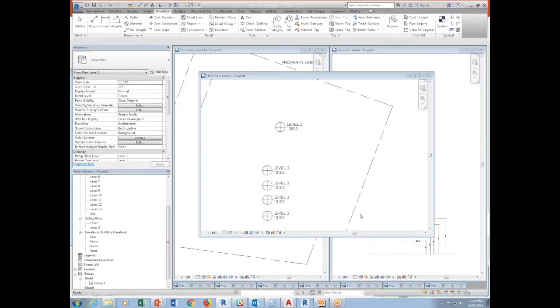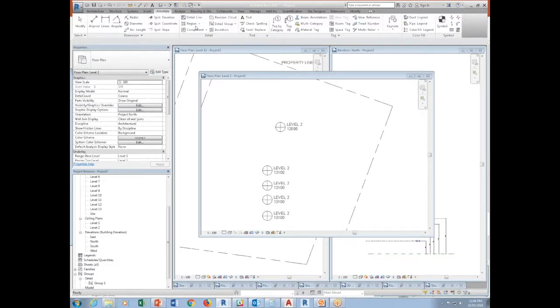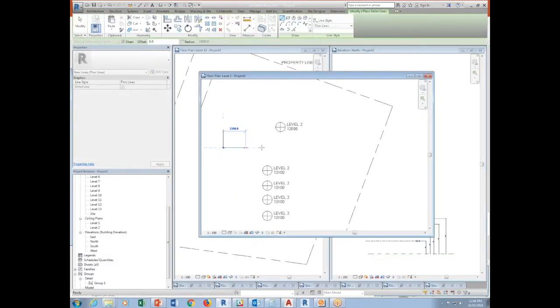The other way I usually do is that if you ever want to use, let's say, a dimension for certain things, what I typically like to do is use a detail line. Let's assume that this is my detail line. You could do this, okay?